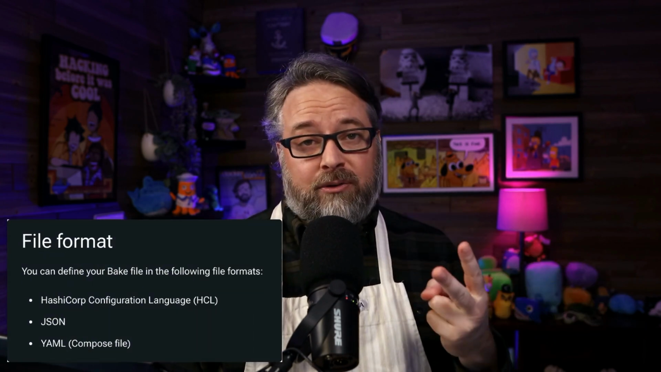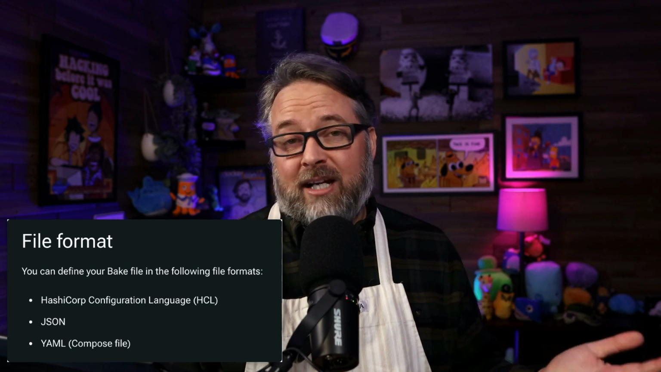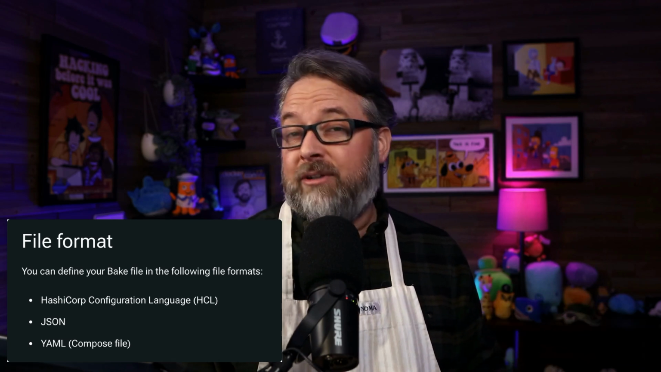So now that I know I can trust in a future for Bake, why do I care? What can it do for me today? Well, at its core, Bake is a simple command that gets its instructions from a file formatted in JSON, Compose, or my preference, HCL. Yes, that's the file format we use with Terraform. Bake acts as a kind of BuildKit native makefile. It provides a more structured way to configure builds.